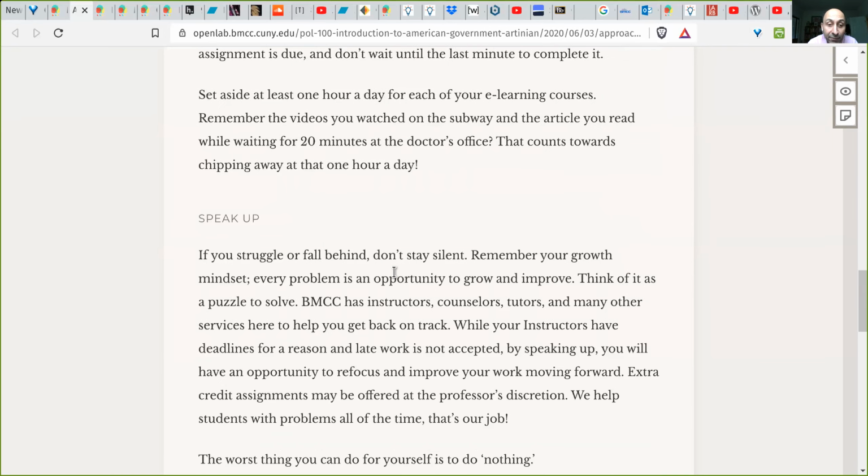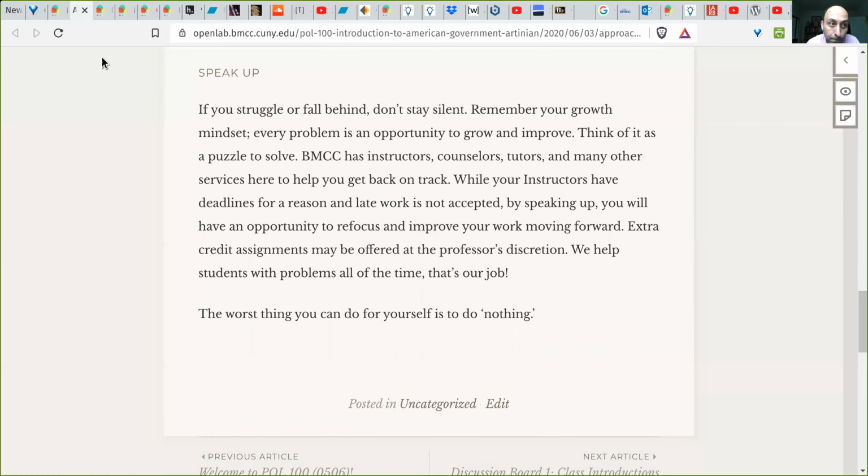And that's basically it. And if you have any questions, speak up. Send me an email, meet me in virtual office hours, or let me know if you're having any trouble with the class. If you have any questions, definitely send me an email and I will definitely respond quickly. If you have technical issues, you should first reach out to the Open Lab, as I mentioned in the other video, but you can also let me know as well.